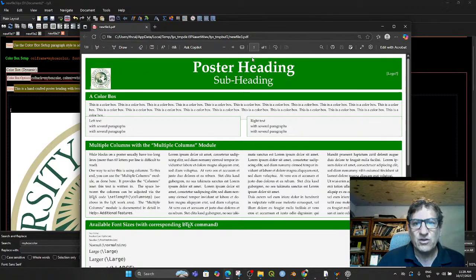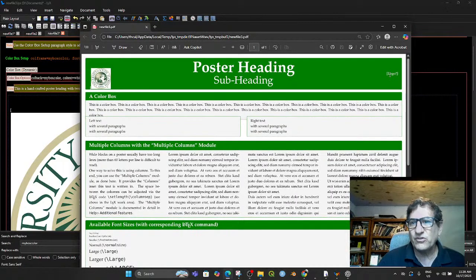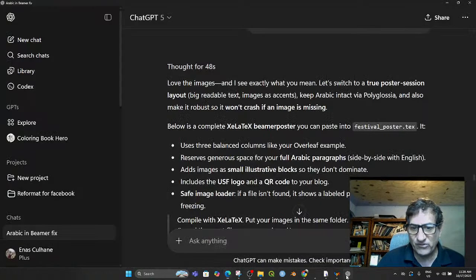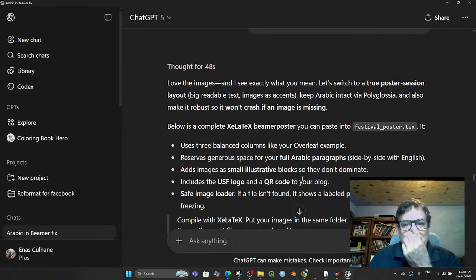You can move the logos on the other side. So we're getting closer using LyX. LyX is nice. Let's go back and see what we got from this. Love the images. Let's switch to true poster session layout. Big readable text, images, accents, keep Arabic intact via polyglossia. Also make it robust, it won't crash if an image is missing.